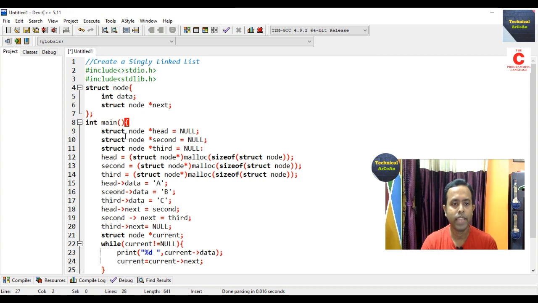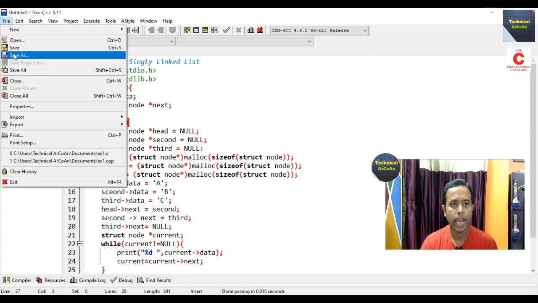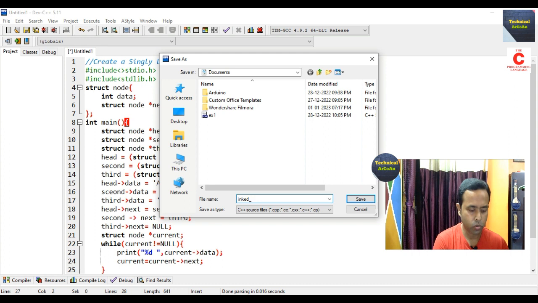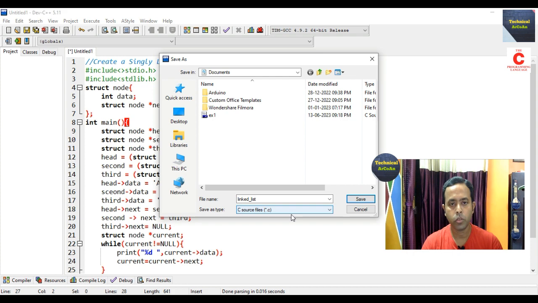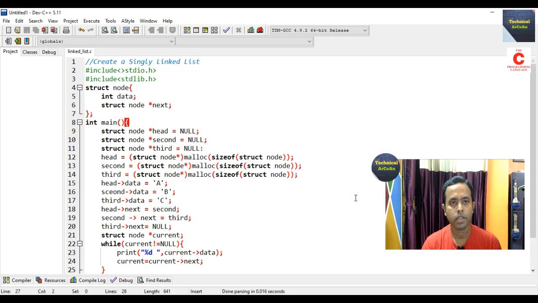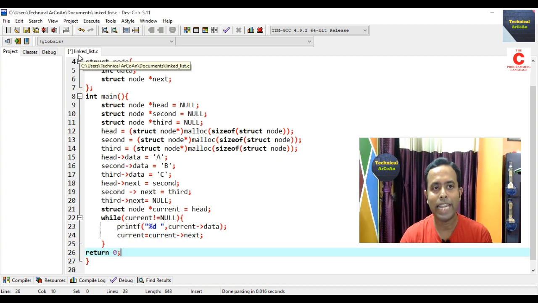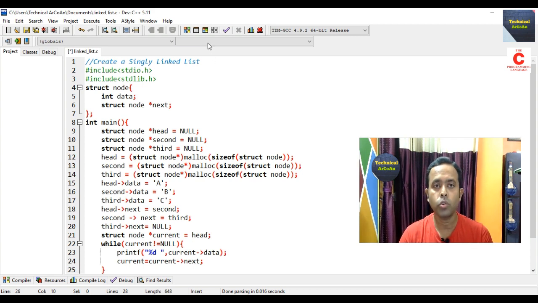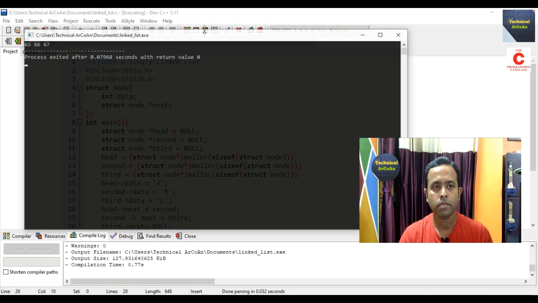Okay, now we save that code. Just go to the file and save, and suppose we put the name of that particular file as linked underscore list, and the type we choose as C source, because we write the code in C language, so the extension should be .c, and save it. So we already saved this file as linked_list.c. Now go to this button, compile and run, or we can directly press F11 from the keyboard. Just click it and see.